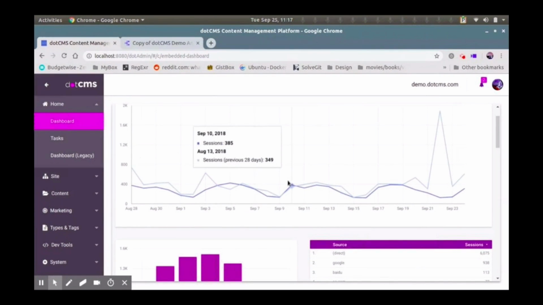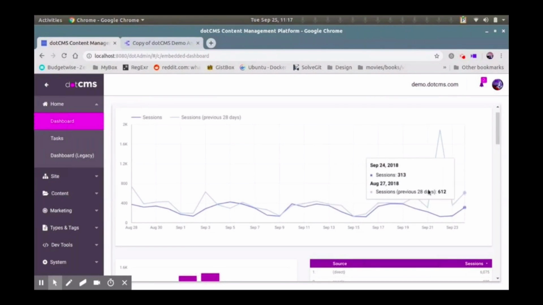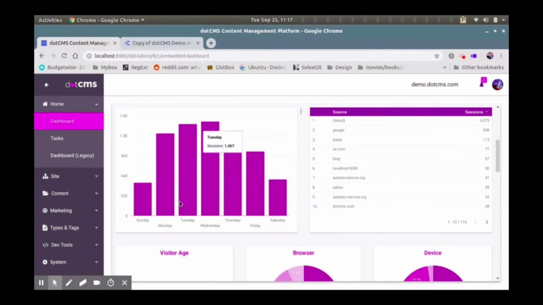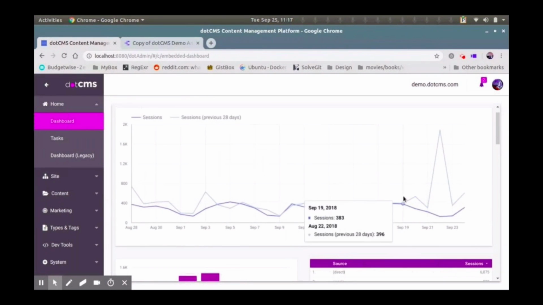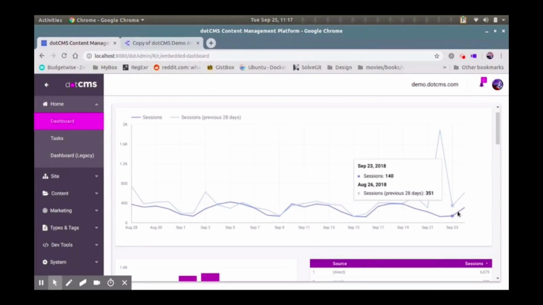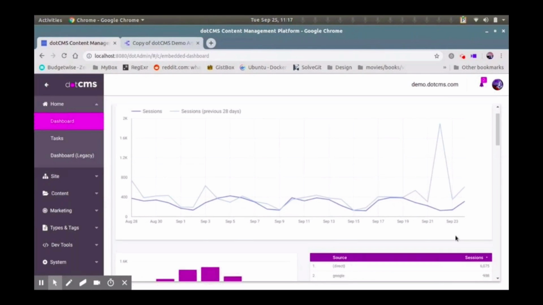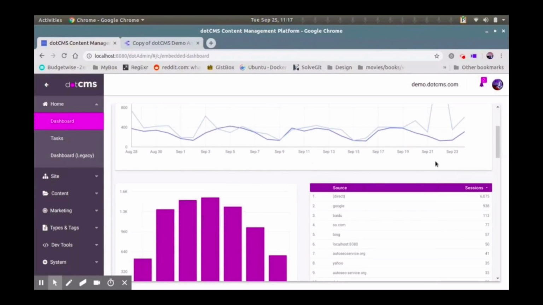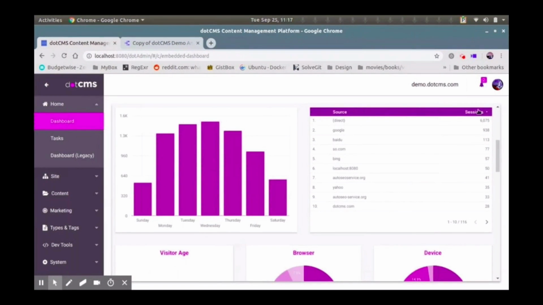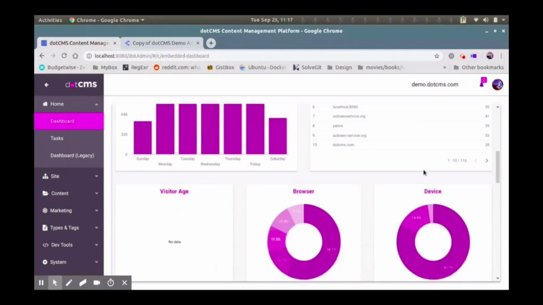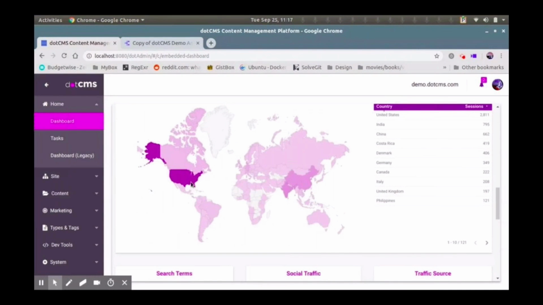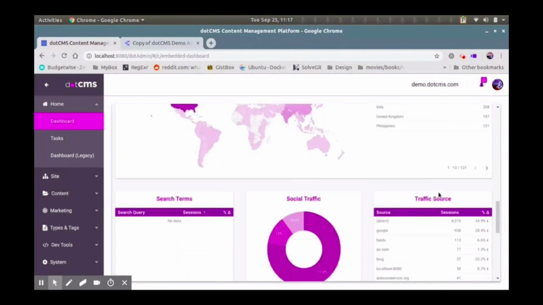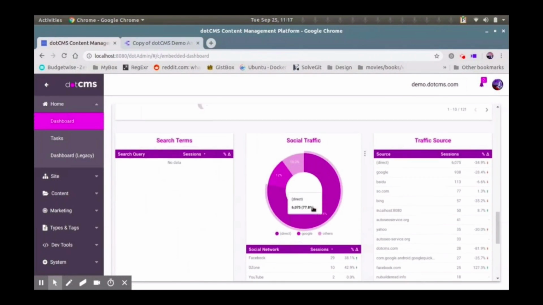So in the case of this, I think it's pointing at dotCMS's homepage. That would be my guess. But we can see we have different types of data here. We have sessions by day in a line graph, and it's going along horizontally with time here. We have sessions based on source. We have browser, device, a map down here showing where we're getting all our sessions from. All sorts of ways to get at a quick glance nice data.